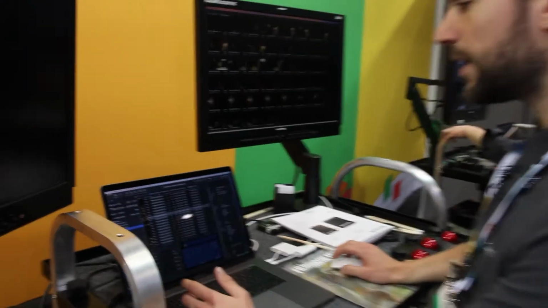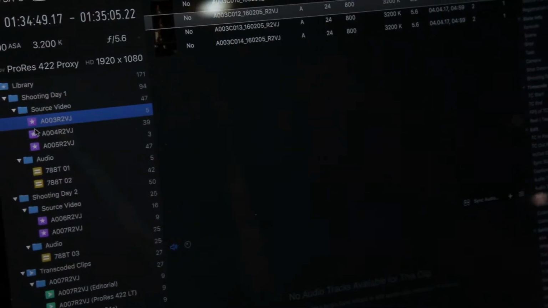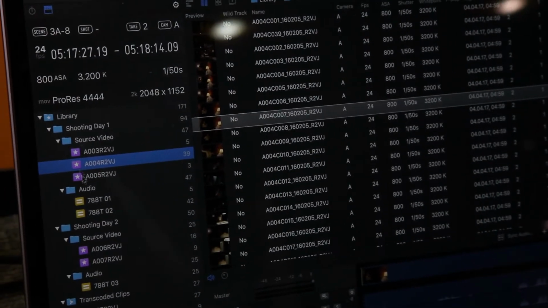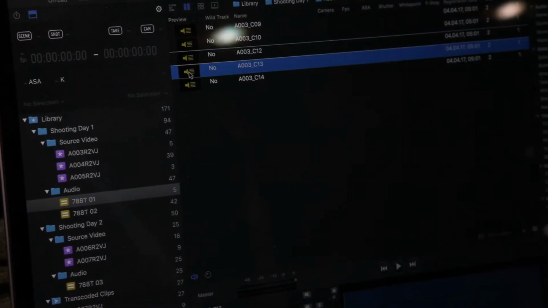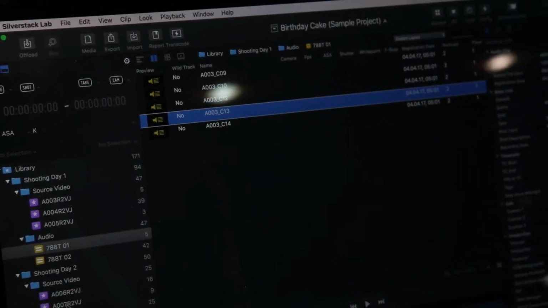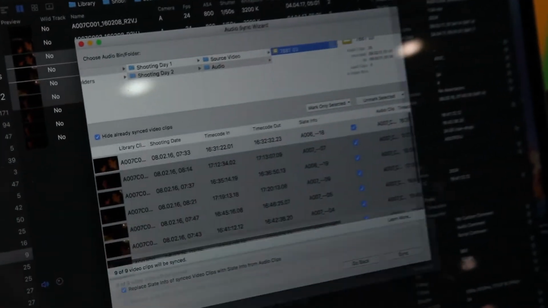The first step would be getting all your assets in. So you will basically have different bins of source video and audio clips. And then you could already start audio syncing. To do that, you would go to the video bin, hit the sync audio button and choose the audio bin.